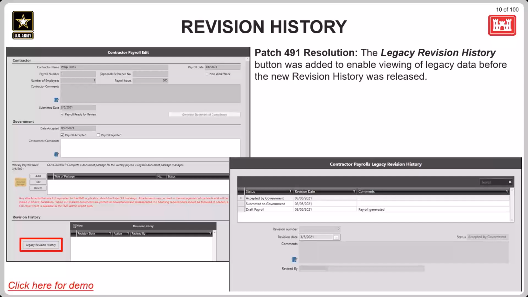So to ensure that the historical data is not going to be overlooked for those legacy views, the legacy revision history button was added so that users can still view the details regarding an item's history from before the new revision history was released. This only impacts the contractor payrolls and hazard analysis modules. This button will allow you to view the legacy revision history for older items within these modules.